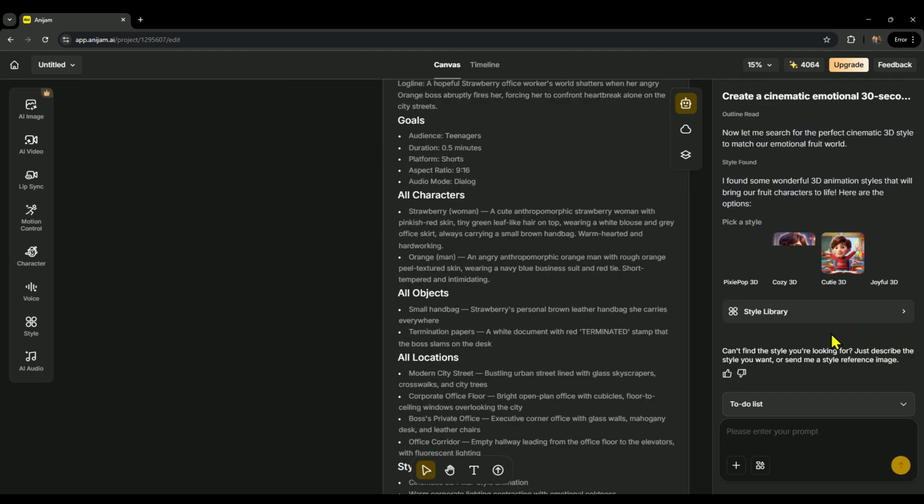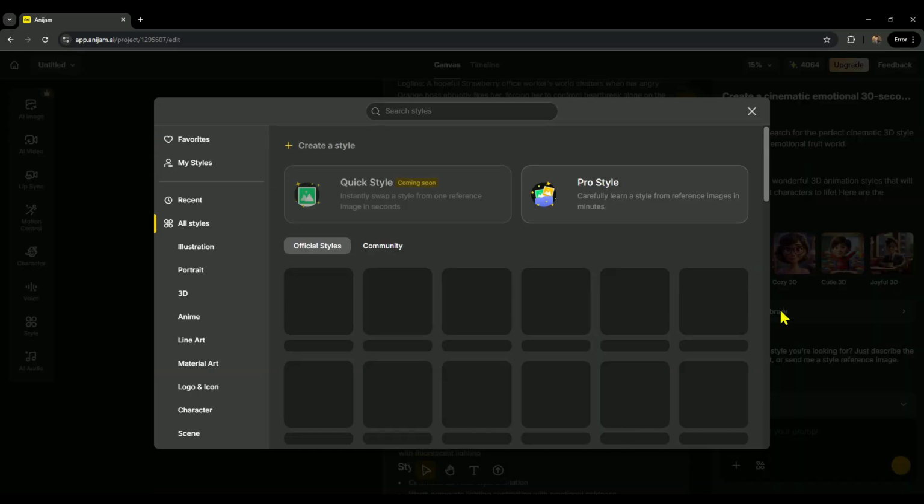Now this is one of the coolest parts of the tool. AniJam AI will automatically recommend a few styles based on your video idea, so if you like any of the suggestions, you can select them right away. But if none of them match your vibe, just open the full style library and pick any style you want.